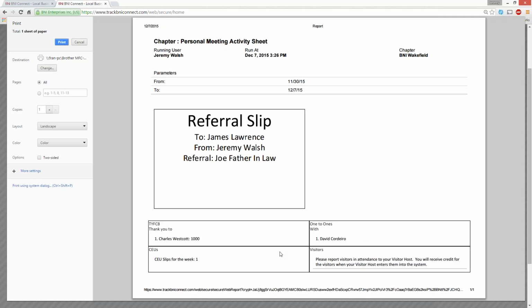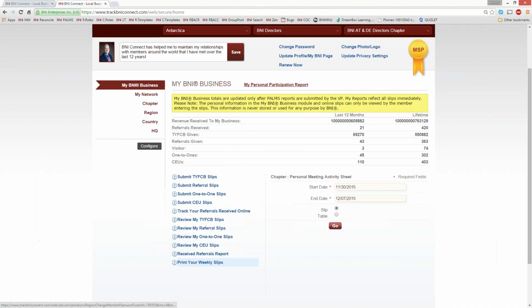Now, if you don't want to use your own printer and your own paper and your own ink, that's perfectly fine. Your chapter will still have paper slips available. So if you'd like to be included for the door prize, even though you've entered it online, you can go ahead and fill one out. My recommendation is just to make sure you put an X through it. That'll signal to the vice president that you've already entered that information online in BNI Connect. And that is the online referrals in BNI Connect.